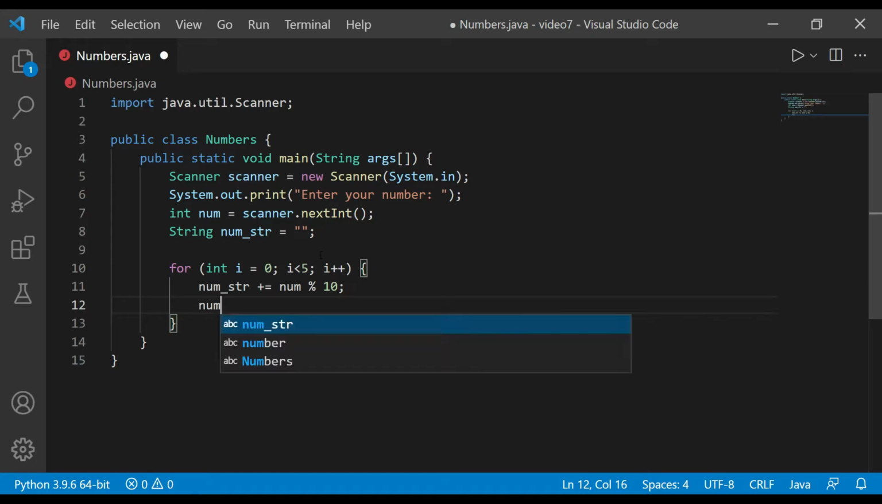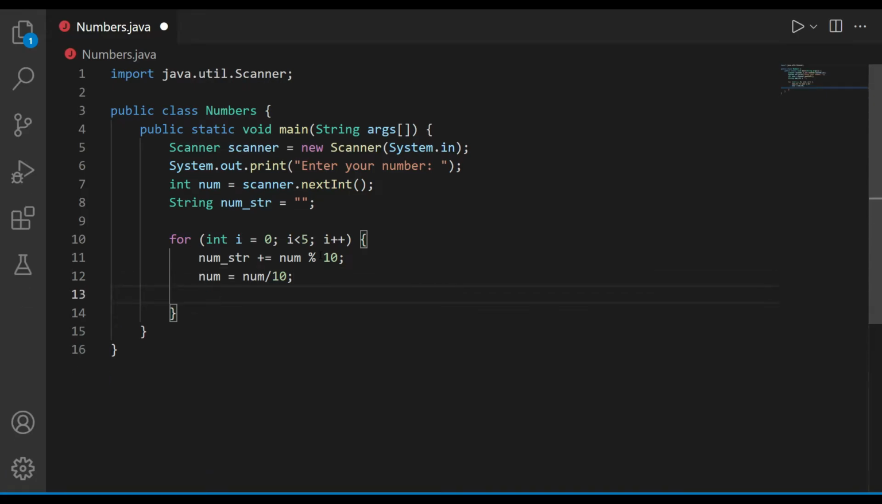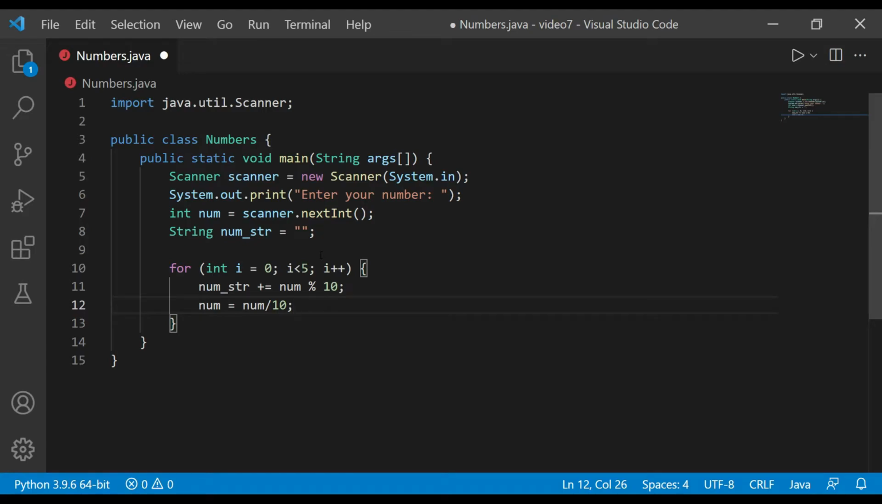And then we basically have num, and we have to make the number smaller as well. So we can say num is equal to num divided by 10. And this would reduce the number. And you know, you could write this as num divide equals 10. This could also be written, but you get my point here. Okay, now after this is basically the for loop to show the numbers.